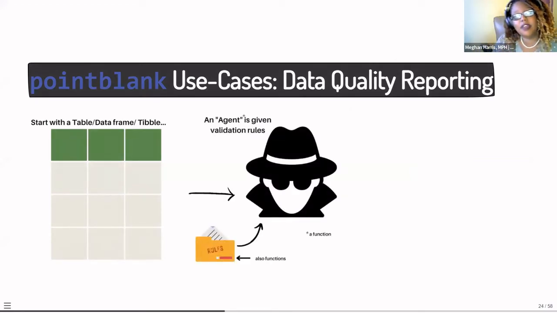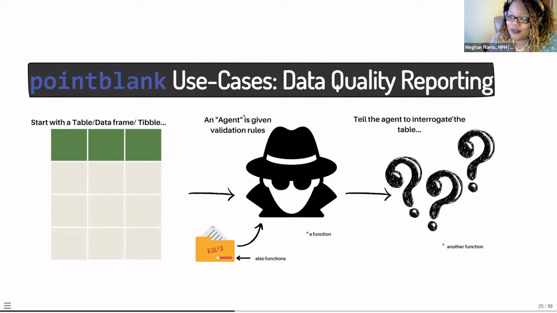So you start with a data frame, tibble, some source of data, and then you use something called an agent. Now, this is just a fancy word for function. He just named it agent, okay? So you use a function and you give that function some validation rules, which are also more functions, okay? You just use some functions on the table. And then lastly, you use another function called interrogate to interrogate the table. So we're using this one intermediate function to get us information about our data frame, our tibble, or whatever.